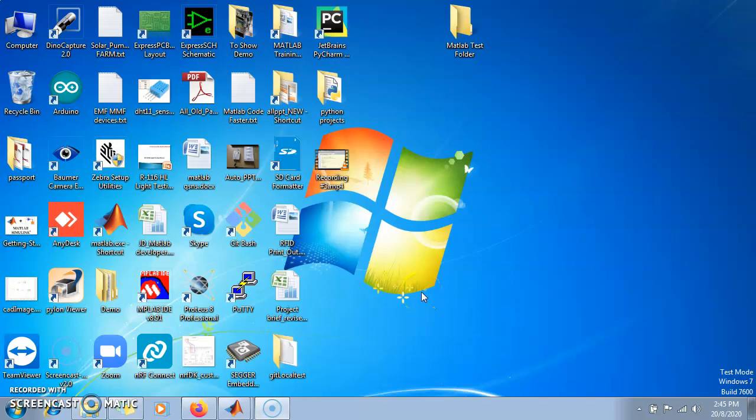Hello guys, today we are going to see how to connect any camera with MATLAB and capture images or videos, and how to save that image in a particular folder. Let us first create one folder on the desktop. The folder name I have created here is MATLAB test folder.